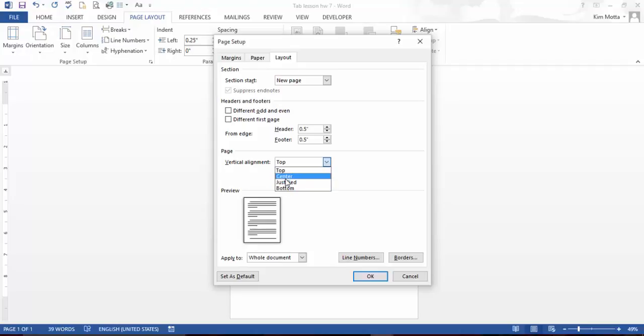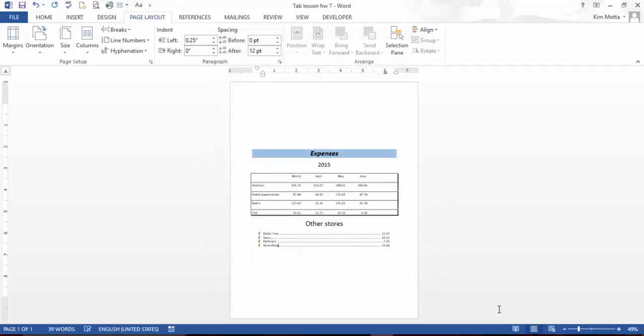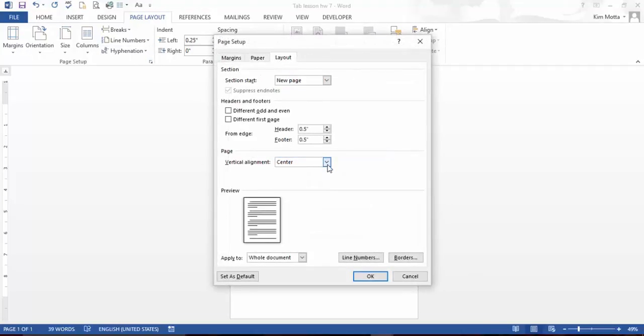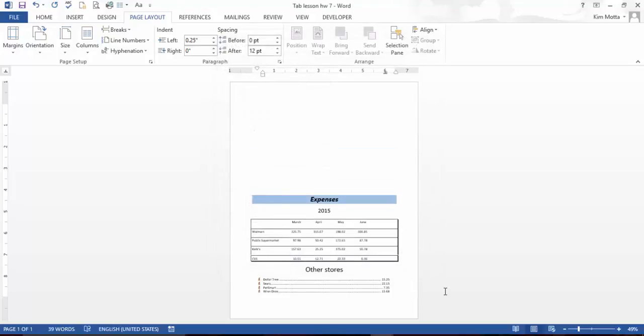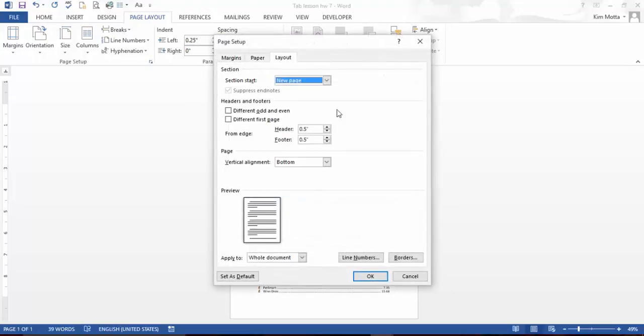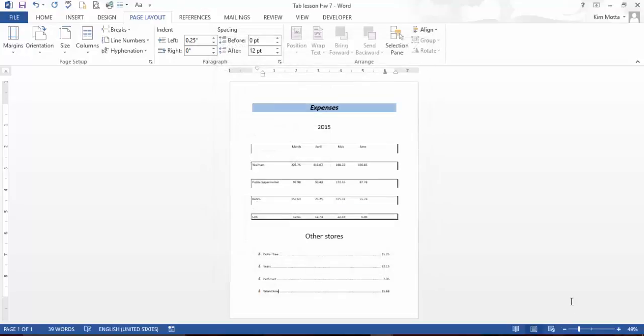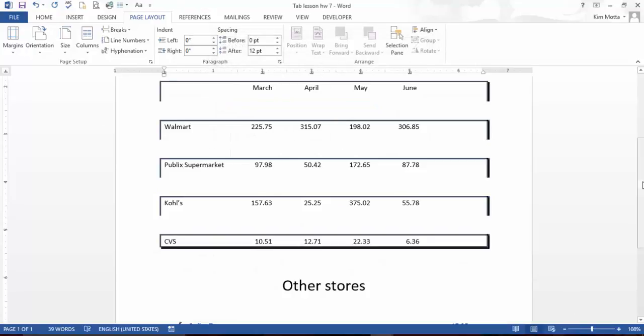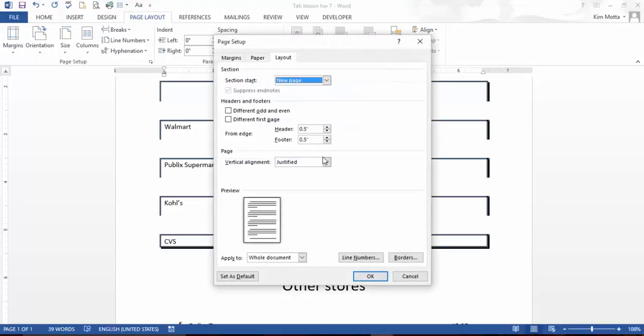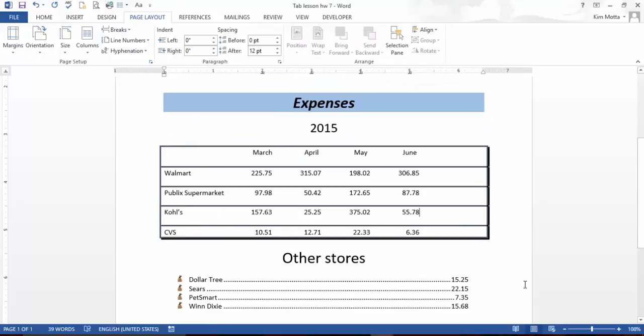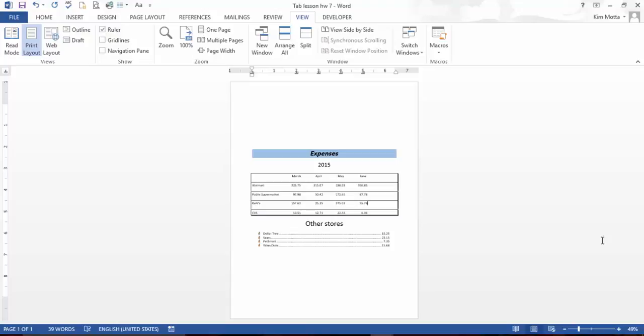Top is the default. Centered means it will center it on the page. You can do bottom, which means it will line it up to the bottom of the page, or you can do justified, which means it'll make it take up the entire page. Doesn't look as nice that way. I prefer to have it centered, so we're going to go back and do centered. View one page. It's centered on the page.